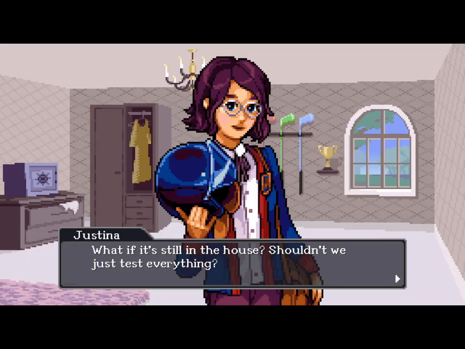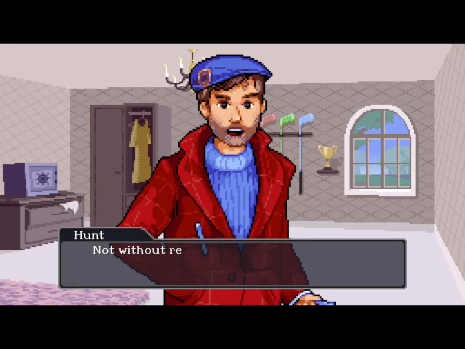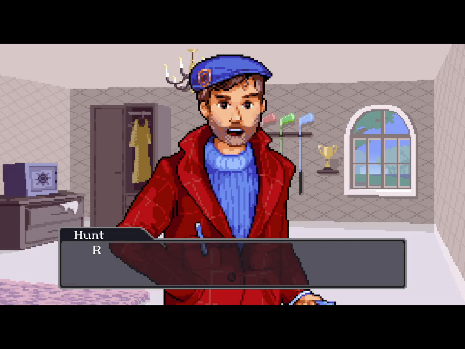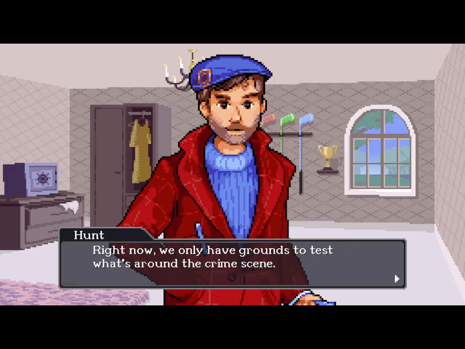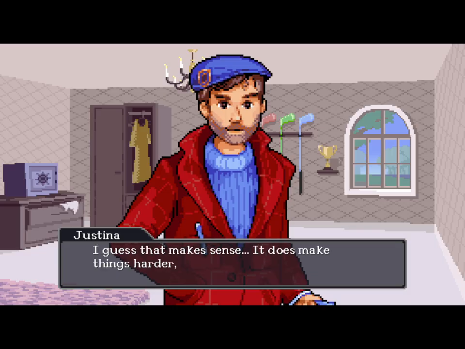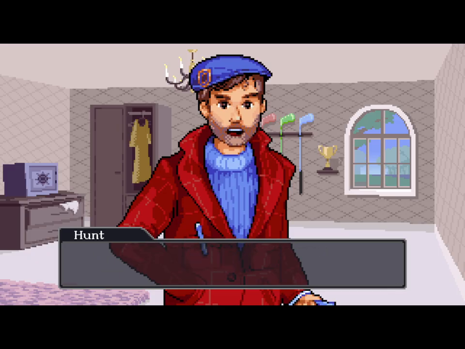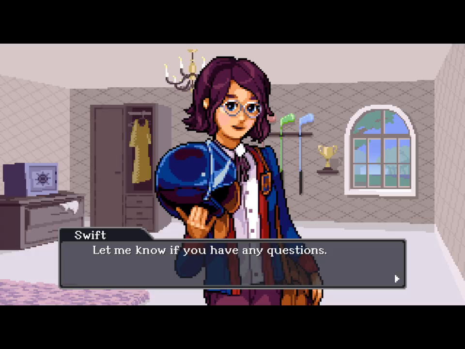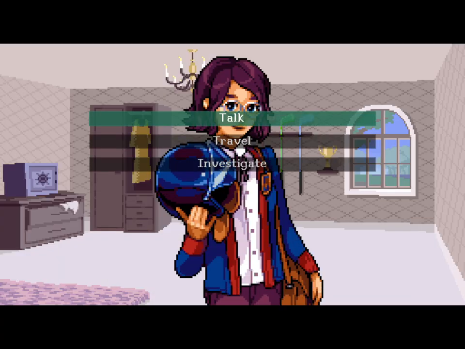What if it's still in the house? Shouldn't you just test everything? Not without a reasonable suspicion or a warrant. It'd be ruled as inadmissible and thrown out otherwise. Right now we only have grounds to test what's around the crime scene. Guess that makes sense. Does make things harder though. It's a necessary evil. So for now, let's just investigate this room. We might find something. Let me know if you have any questions.